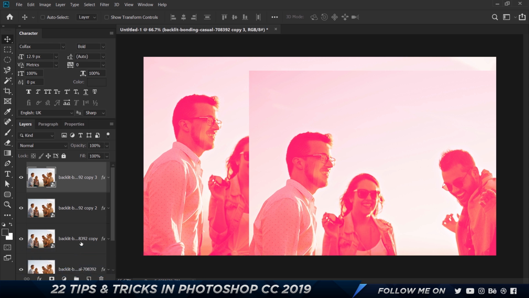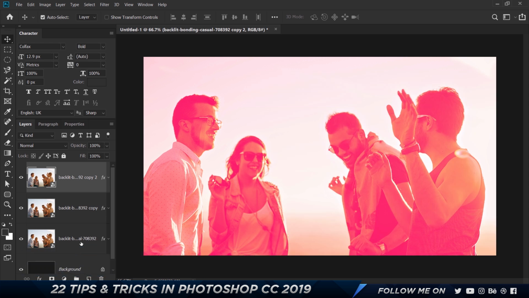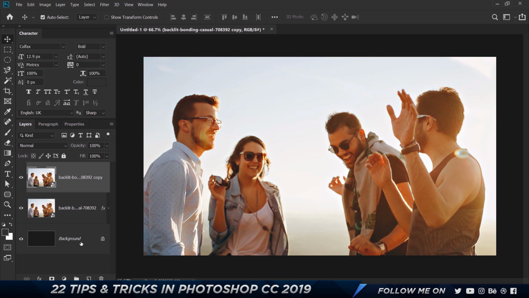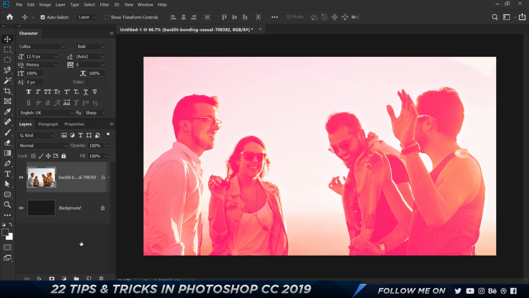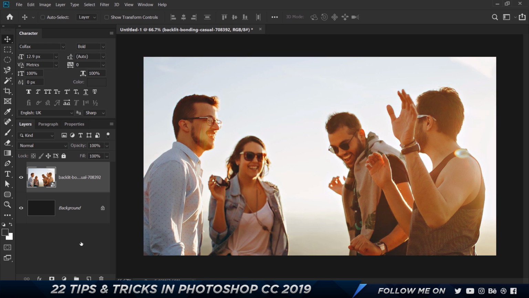If you press Ctrl Z, it's going to undo, and you don't have to press Ctrl Alt Z to go back again. You just have to keep pressing Ctrl Z to go back to the initial situation, just like any other software on the planet.